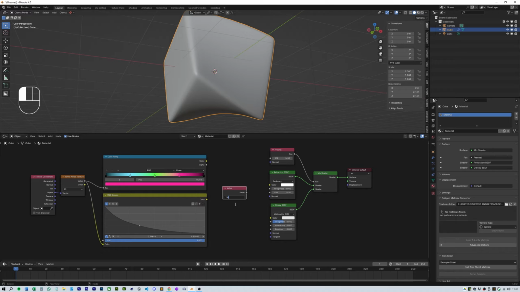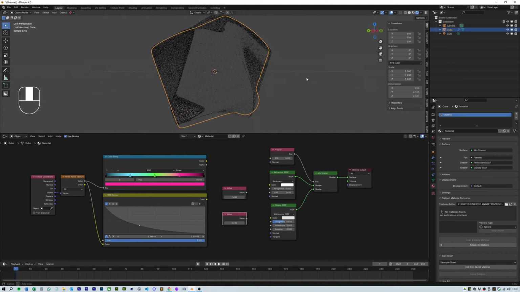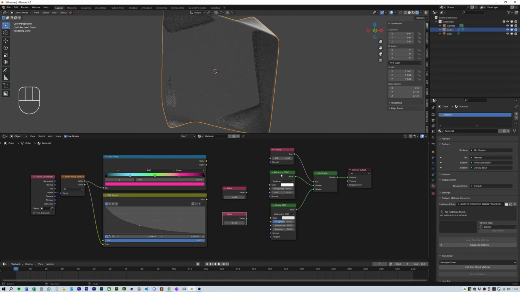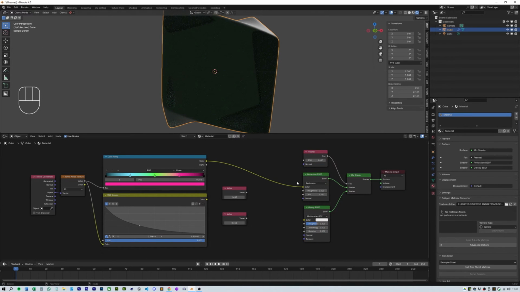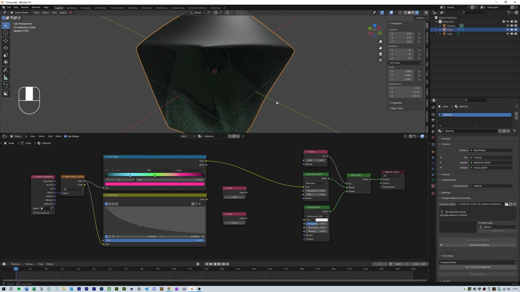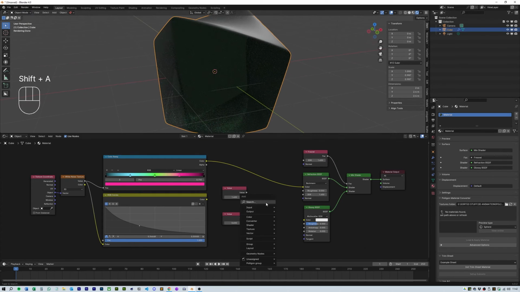We need to do some math to make this work properly. Let's get 2 values. Set one to 1.4 and another to 0.650. Connect the color ramp into the color of the refraction and you'll see from the rendered view that nothing has happened just yet. We need to add a map range and a math node set to add.